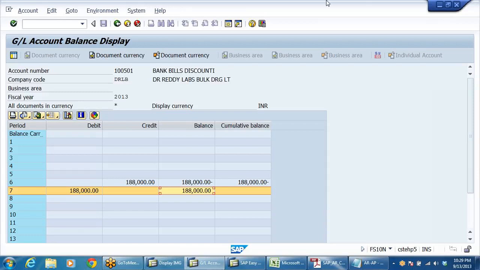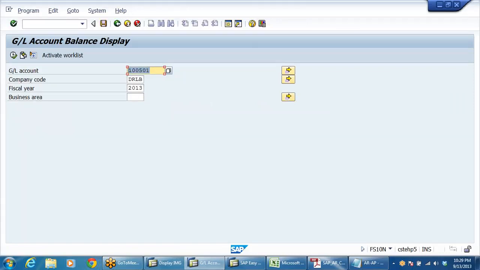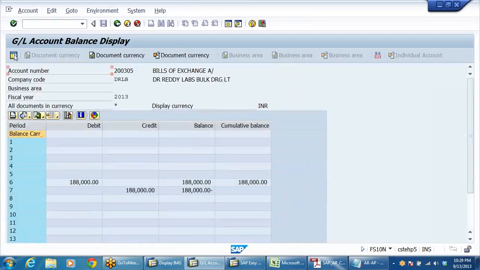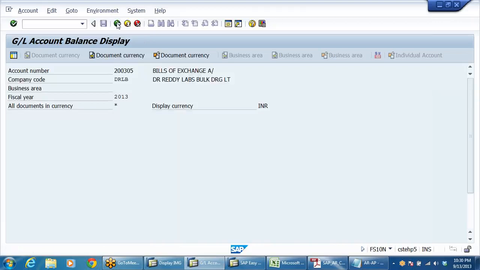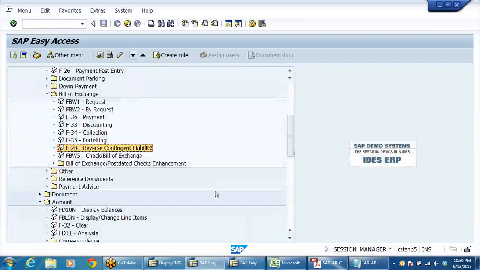So like this, it is credit first, debit next, and similarly for bills of exchange, you check 200305. Same, previously it was debit, now it is credited. The cumulative balance is nil, nothing. Right?